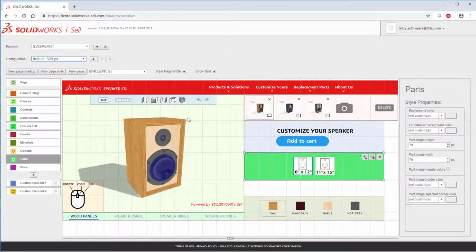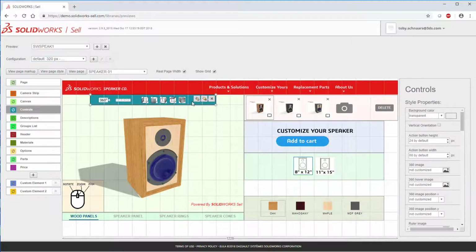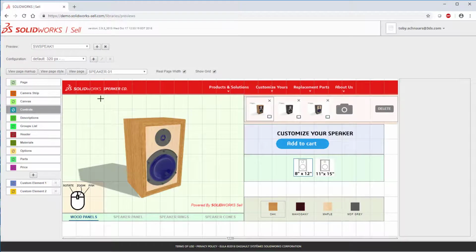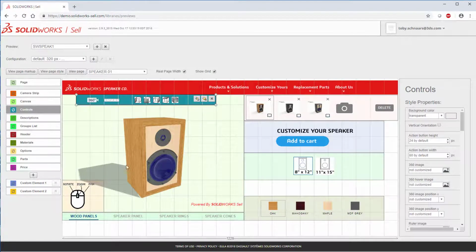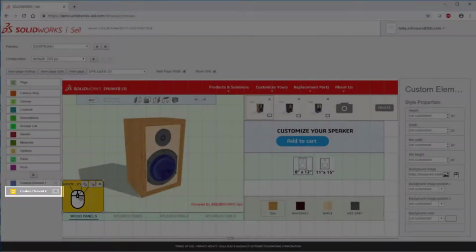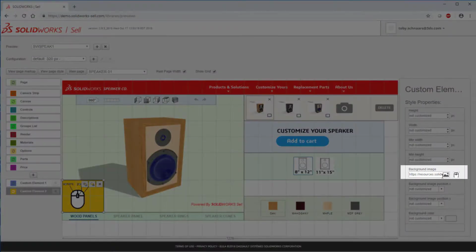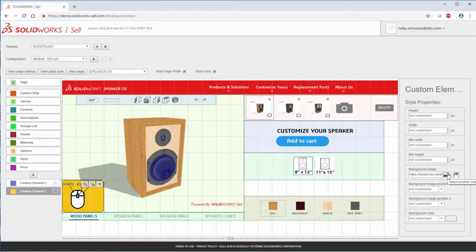So what we did with the preview here is we set up the controls here. So you can see I clicked on controls. Let me just delete this and I'll add it again. I clicked on controls and then I just did a drag and drop here to drop in my controls strip. I created what's called a custom element down here. And after I created that custom element, I came over to the right here and I said background image and assigned an image to it.